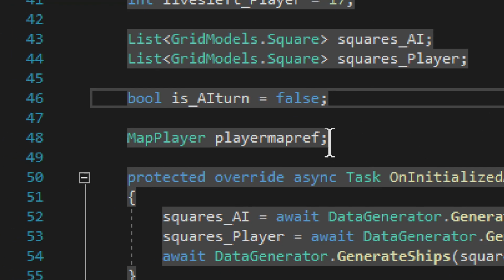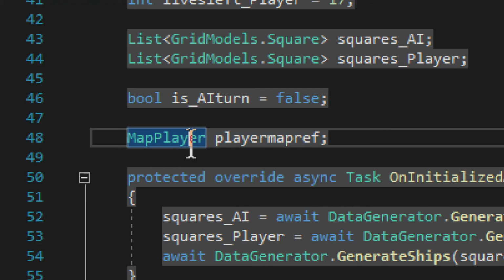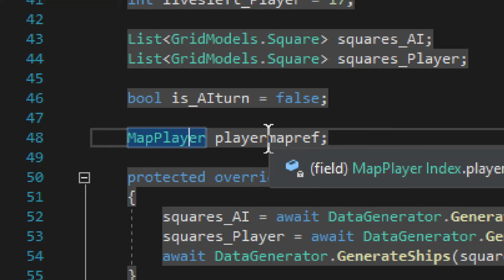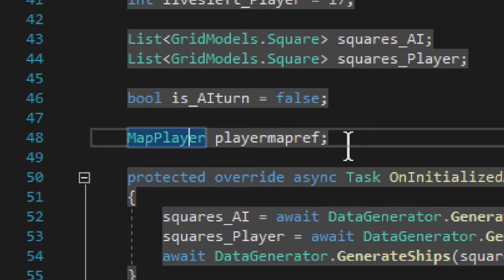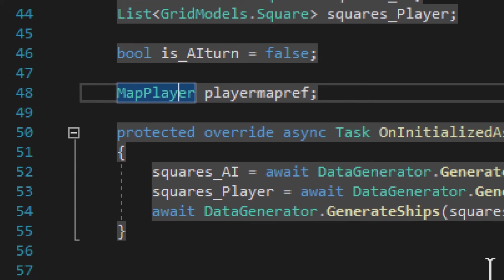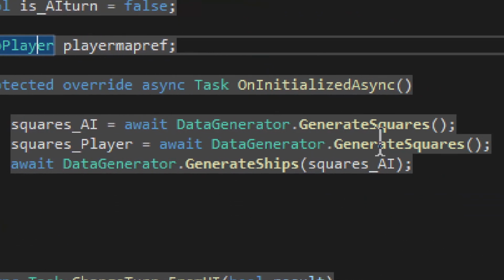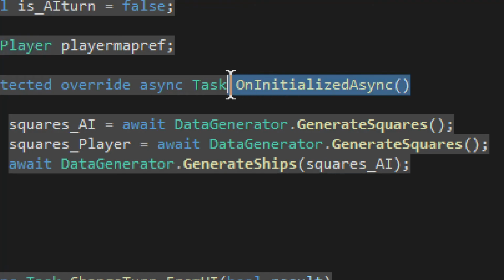Now, we also have mapPlayer. This is a reference for the player's map, and that is so that the AI can make a turn on its own. The computer can play on its own. I'll explain it later. But another important thing, of course, is the OnInitializedAsync.